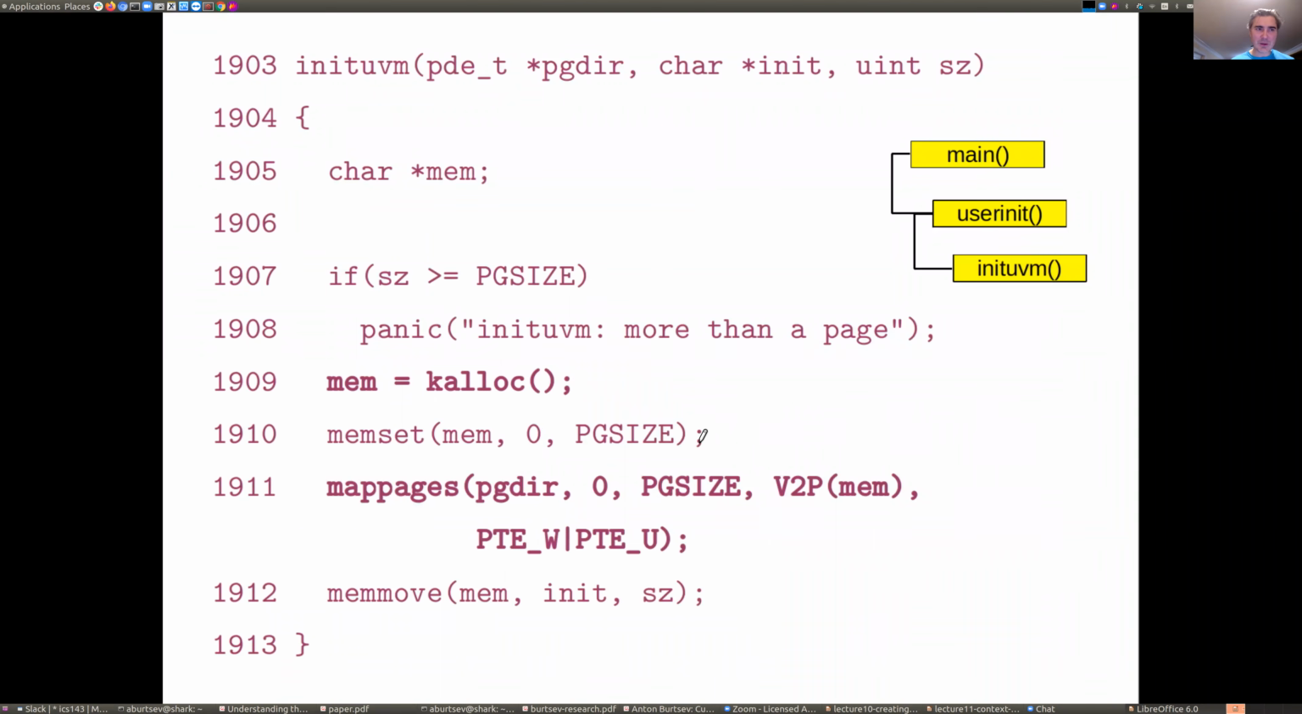So init UVM will only allocate one page. We check if the size of this assembly sequence, which we passed here, is larger than a page. If so, then just exit, because something wrong is going on. We're not going to initialize the init process, the very first process, in this manner.